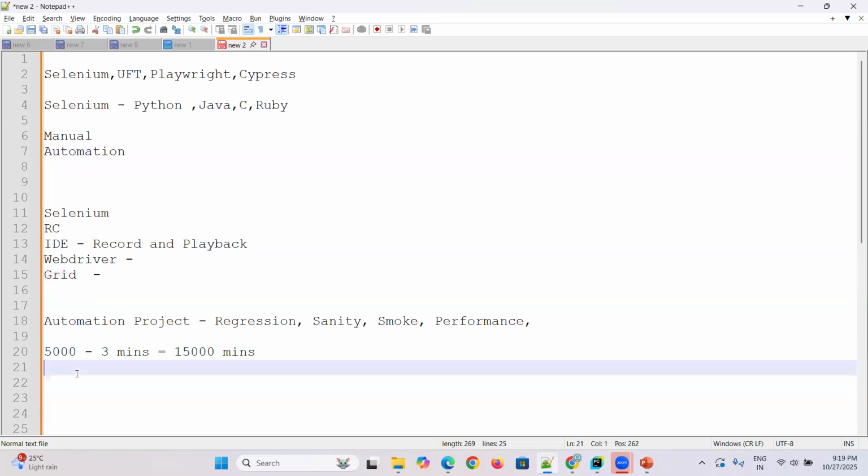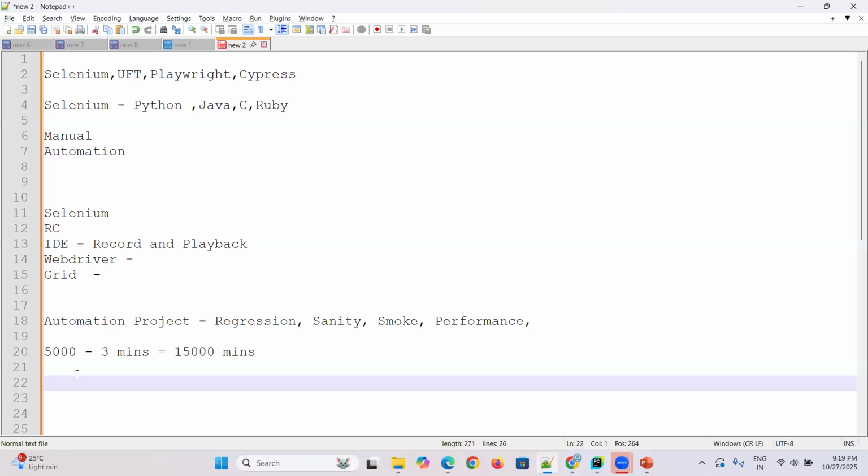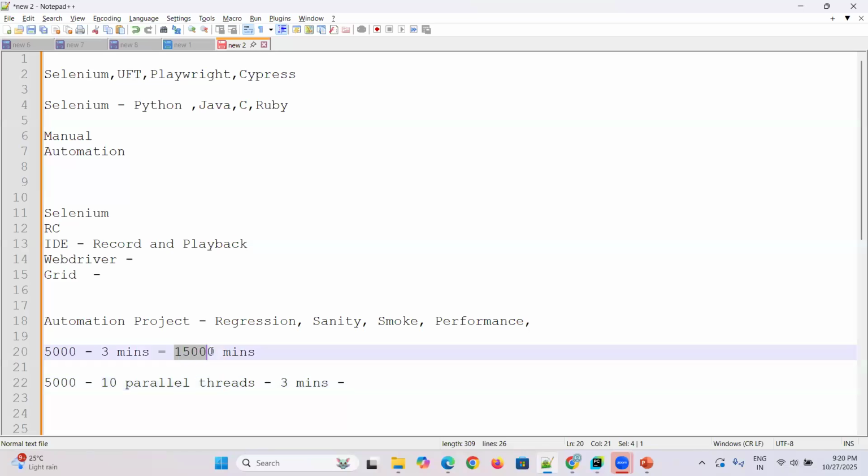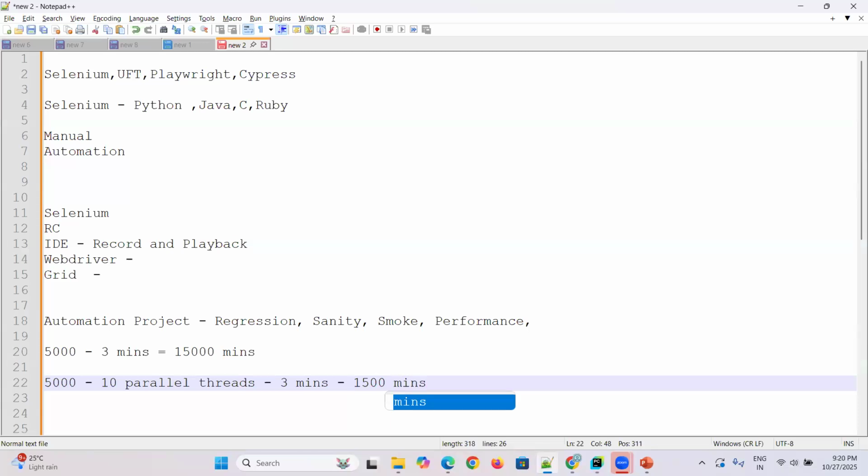You can create a number of threads or CPUs. If you have 10 CPUs within a machine, you'll start 10 cases parallelly. That means 5,000 test cases with 10 parallel threads or CPUs, whatever it might be. Each test case again takes 3 minutes only, but all 10 have been started at the same time, right? So 15,000 divided by 10, within 1,500 minutes you can finish it.